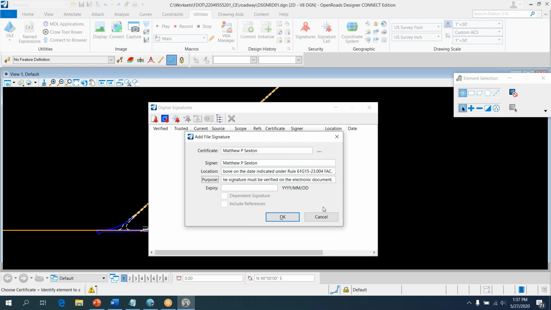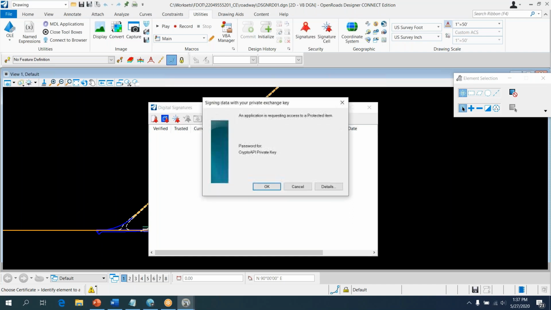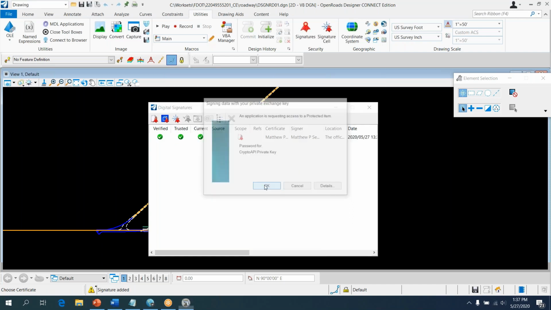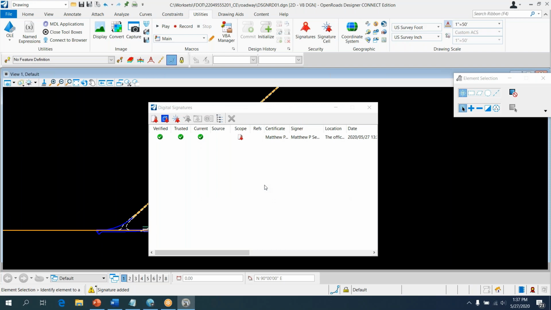Okay, you don't put in an expiry date. That's included as part of your signature. Clicking OK. Click OK again, and there you go. You'll notice there are 3 green check boxes here by my signature: verified, trusted, and current. Verified means that nothing has changed with the document since the time of signing. Trusted means that, of course, my certificate belongs to a trusted root, and current means that my signature has not expired.